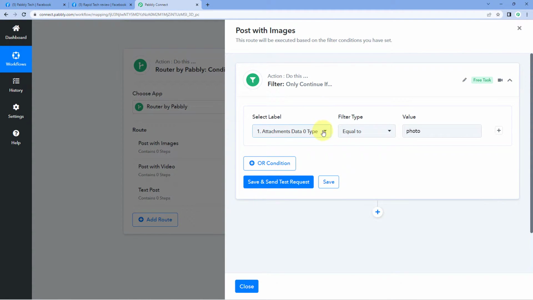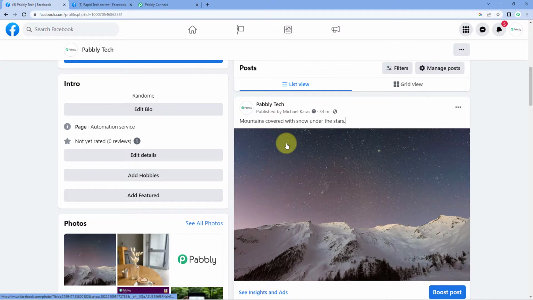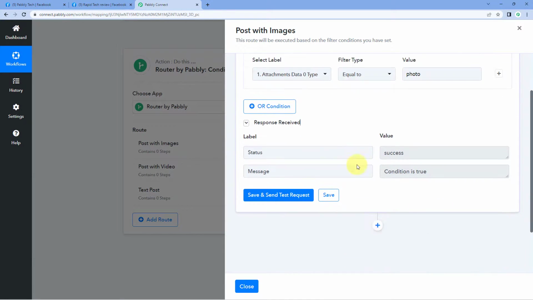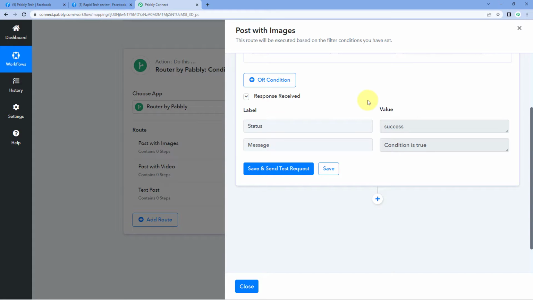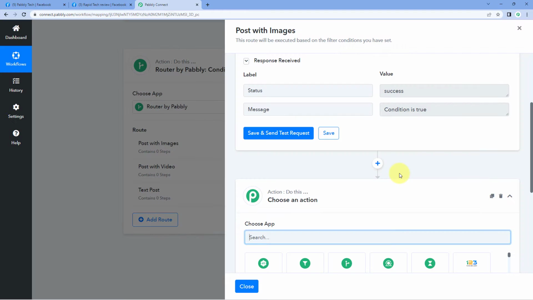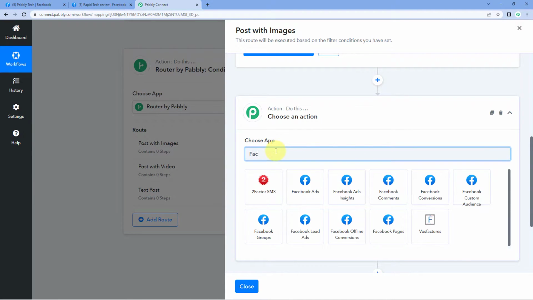So we have added the condition that if this response is equal to photo, then the automation should be continued with this path. After this, just click on save and send test request, and because we have received a response of a photo, a post with the image, you can see that the response is showing that the condition which we have added is true. Now after this condition being true, what is the next thing we want to do? The next thing which we want to do is to add an action step, and we want to share this same post on our Facebook page. For that, guys, here in choose app, search for Facebook pages.